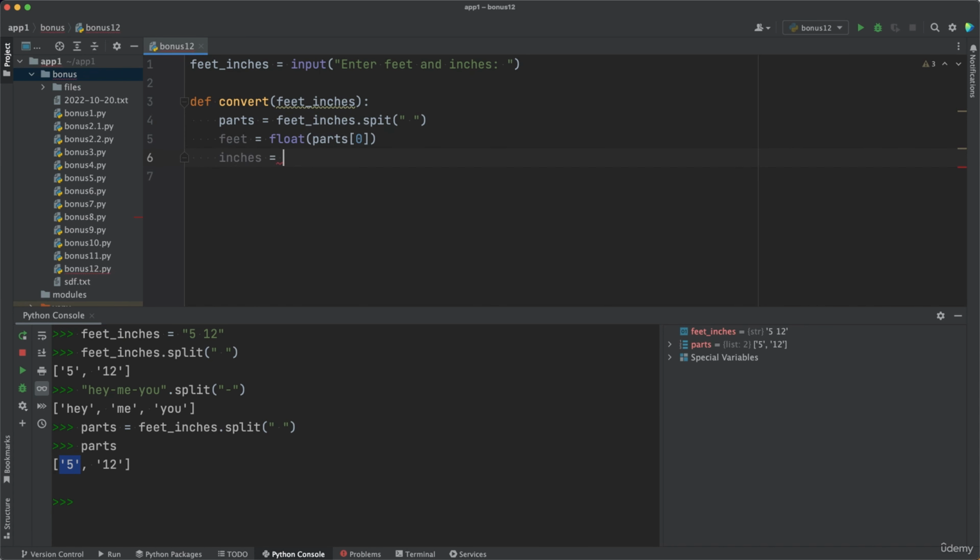And inches is float parts 1. So that will give us the second item. And we convert it into a float. So now we have each of those numbers stored in these variables.